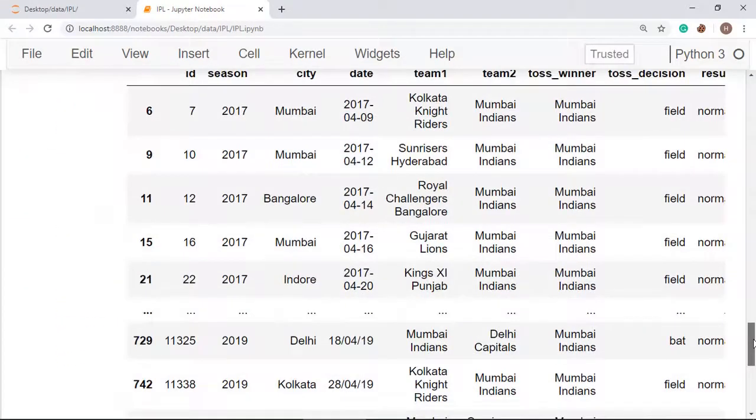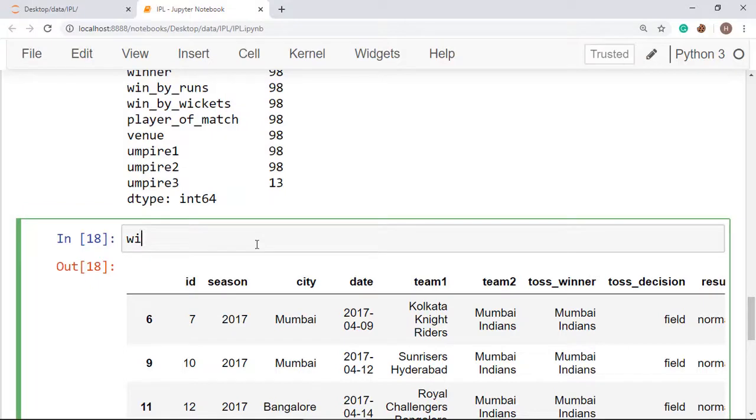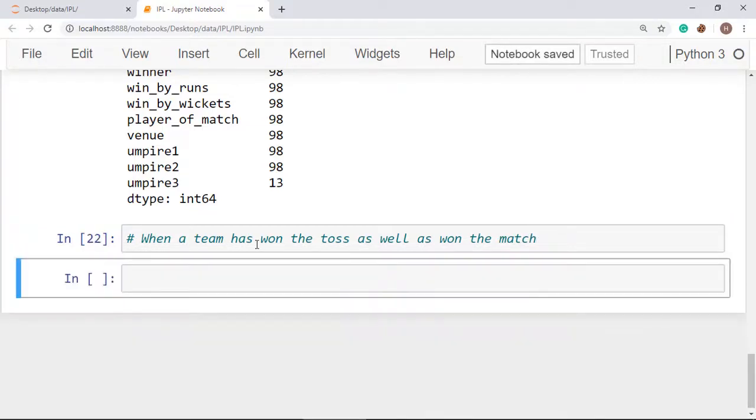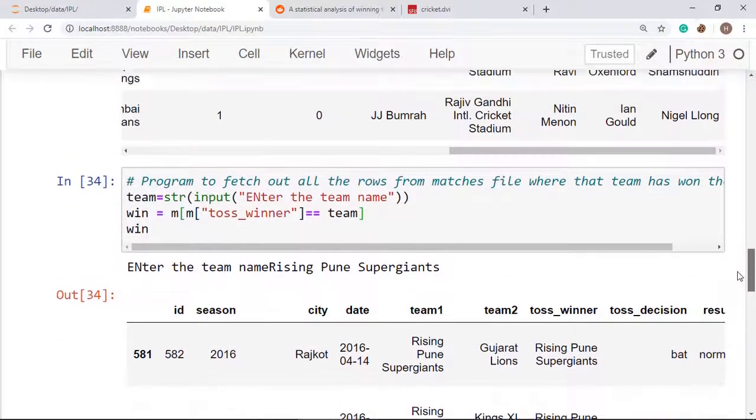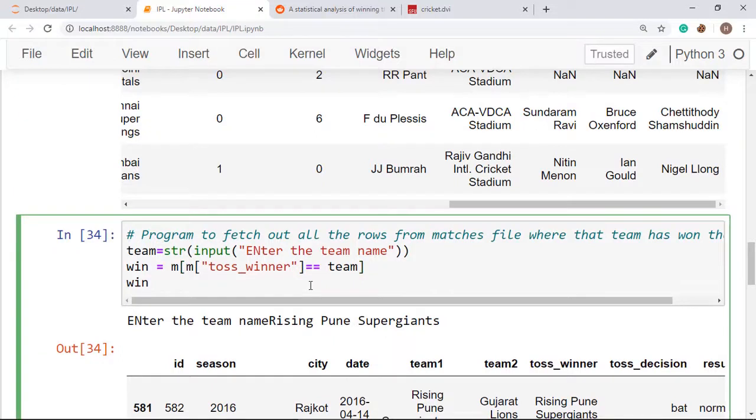Now I am going to show you the analysis of when a team has won the toss as well as won the match. Okay, so we are going to consider these two conditions, means we are going to fetch out all those rows where a team has won the toss as well as also won the match. See, here we have learned how to check when a team has won the toss.